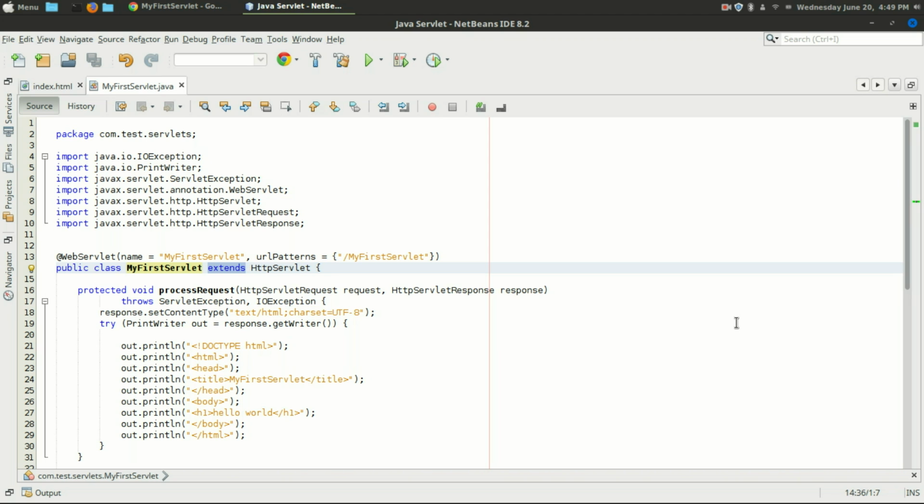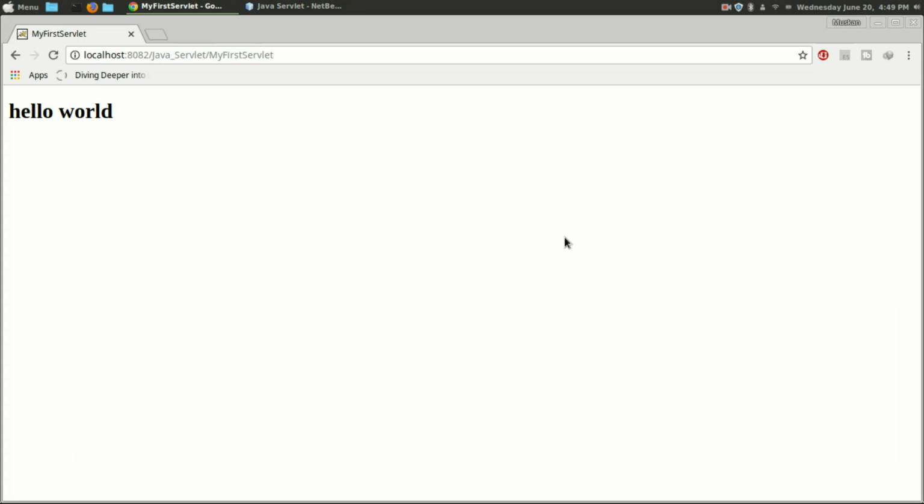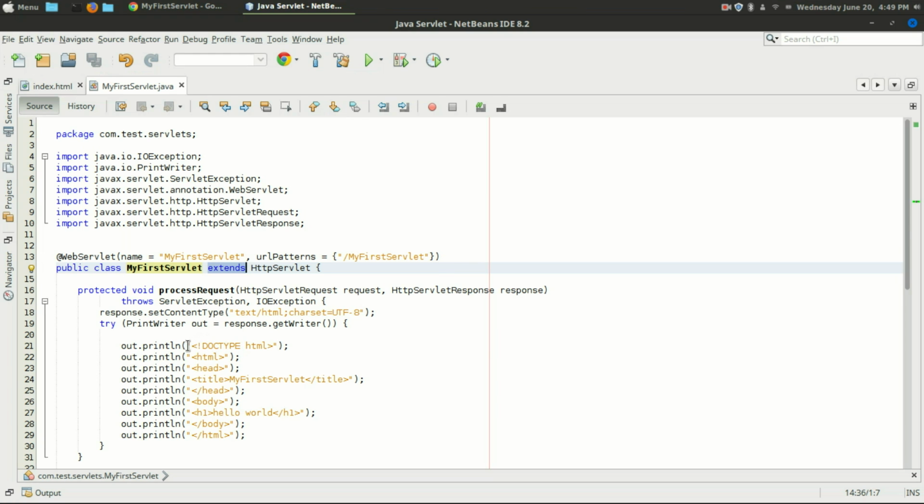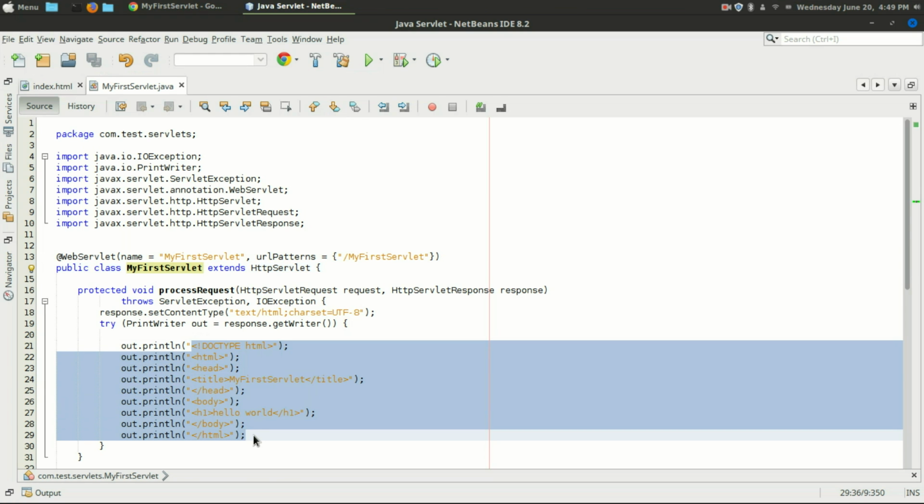So in the previous video I was just rendering the hello world using this HTML content, and at that time I was not describing any of this code, but in this video I'm discussing this code. I will be describing each and every line of code that is in this MyFirstServlet.java.